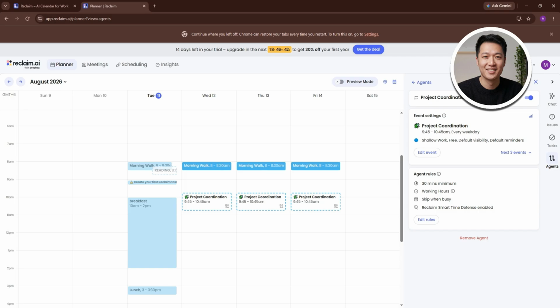And that's it. This is the best AI time management app that's worth using right now.